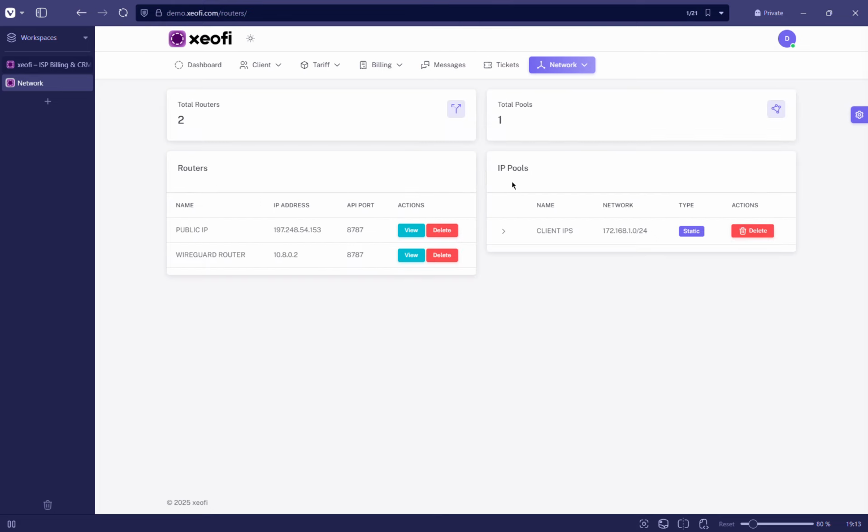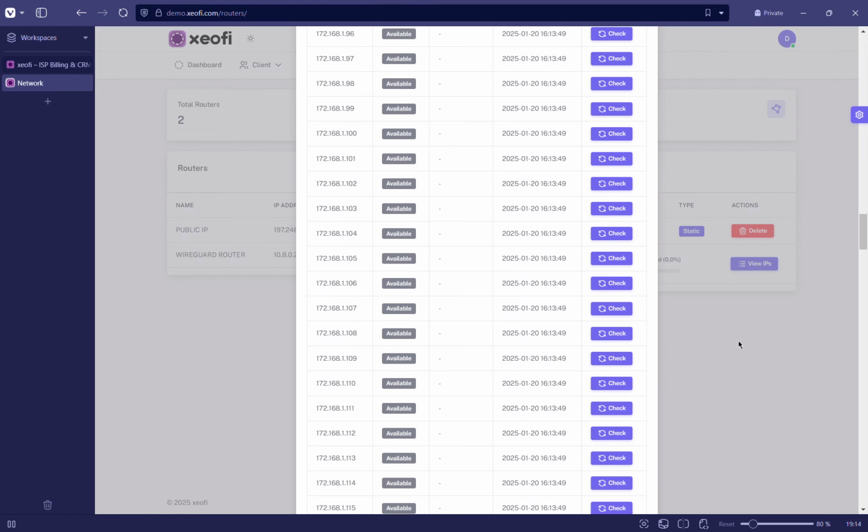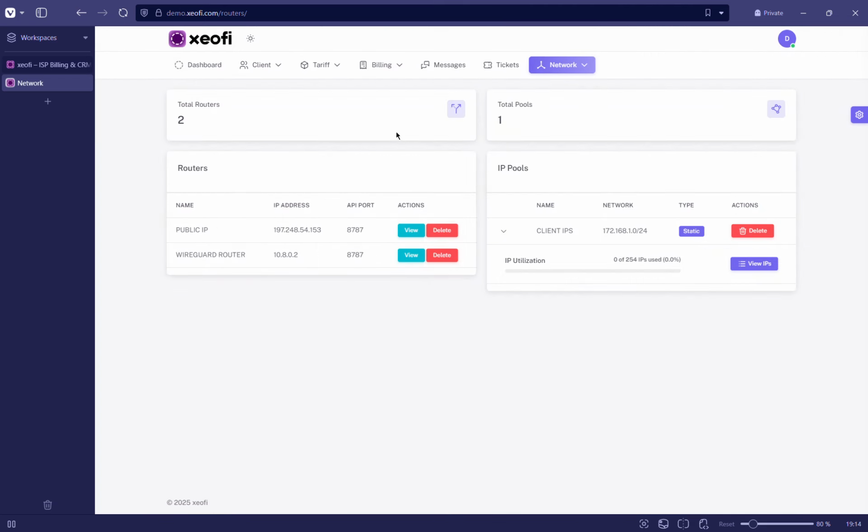So let me save changes, and you can see here we have the client IPs, and if I click on the drop down, I'll see its utilization. As of now it's 0. We haven't assigned anyone. And if I tap on view IPs, I'll see the list of all the IPs that can be assigned, which are actually available.